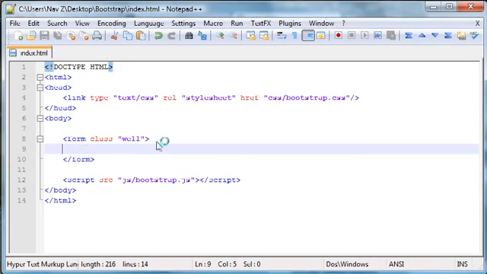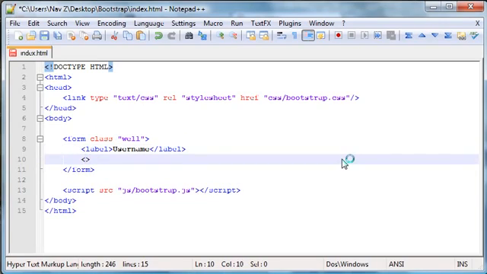Back to our editor. Our form will have two text boxes, two labels, and two buttons. First of all, the label. We use the label tag, and the name will be username, and a closing label tag, and then input type. This will be our text box, text. The class which we'll use for our text box is span3. Okay, that's it.